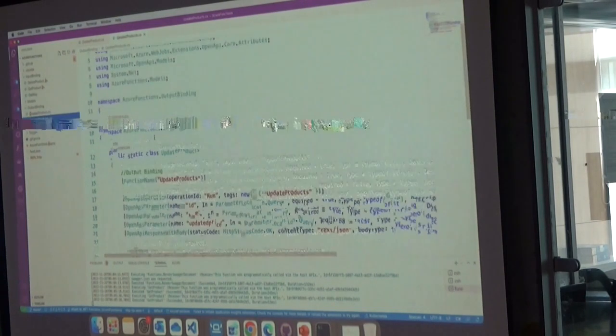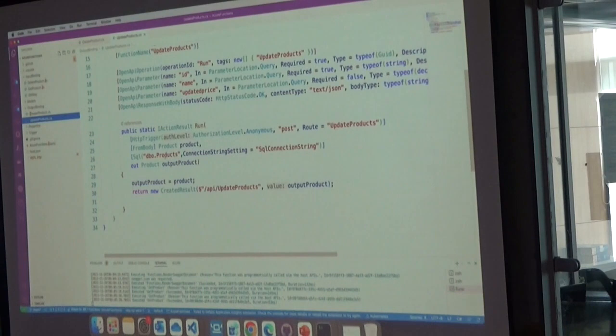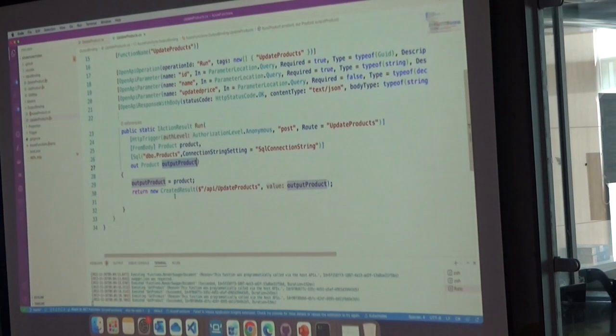Similarly, update product we have, so it is all about update. Again, I'm mentioning the product table where I want to do the updates, and it takes the connection string and the product which I want to update. And here I'm using another thing called created result. So far we have used object result and OK result, right? So you can also use an extension called created result, which is going to bag all of your output that just got created through the SQL and put it into an object for you. In this case, it's called output product, right? So it is going to emit that as part of the output.